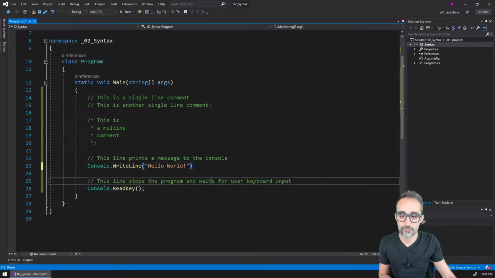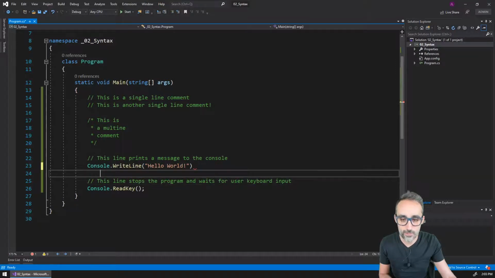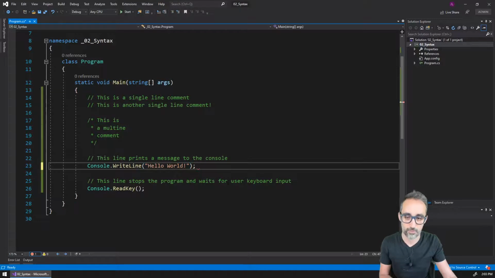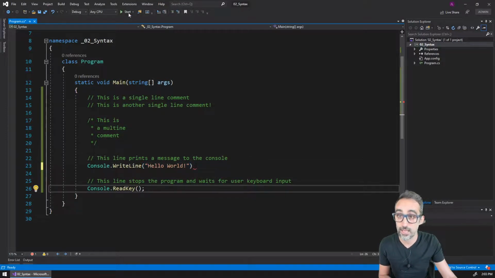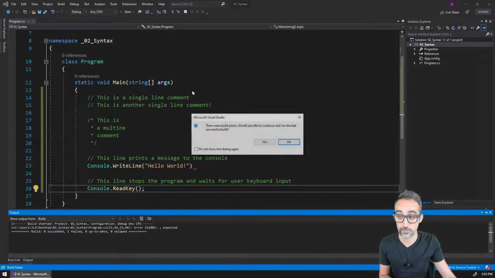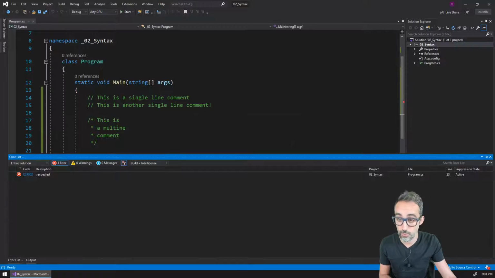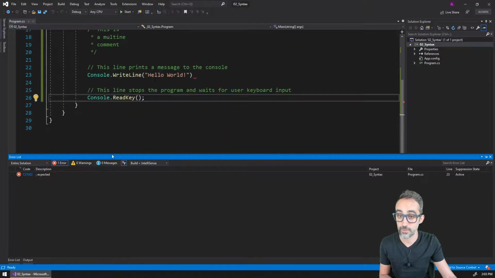For example, if I remove this, you will see how my code is going to complain. It's literally going to tell me here, I believe I'm expecting a semicolon here. Have you forgotten? And if the code has an error like this one, it's not going to let me execute it. You see, there were build errors. Would you like to continue running? No. And here, it's telling me there's an error on line 23 of program.cs. I am expecting a semicolon.